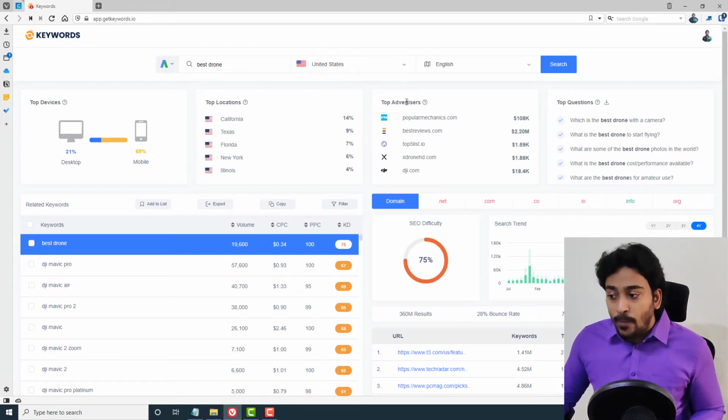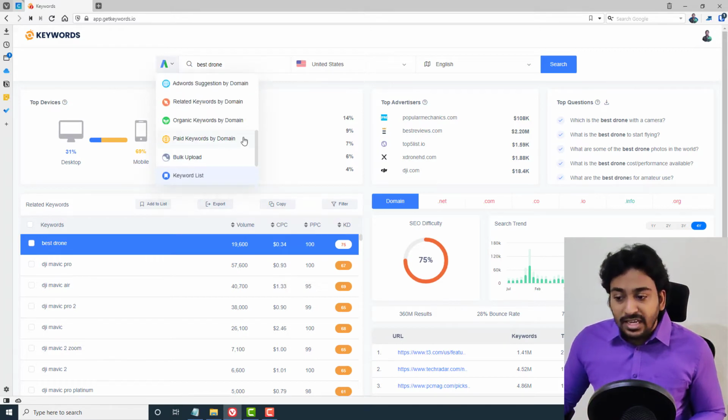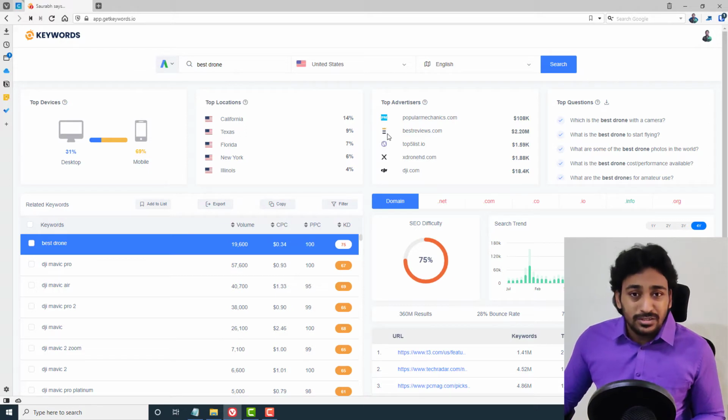We also see the top advertisers in PPC on Google who are trying to rank on the keyword. So we can see the total monthly spend they are spending. What we can do is just copy and paste this, go into paid keywords by domain, paste it, and see all the keywords they are targeting in PPC. So that is a neat, cool hack.